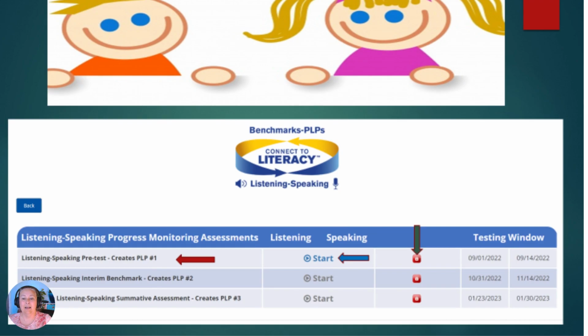Now, it says at the top, benchmark PLPs, connect to literacy, listening, speaking. Do you see that first red arrow? It says listening, speaking, pretest, create your PLPs. Number one, your benchmark will create your PLPs. Then go down till you see the blue arrow and click start.